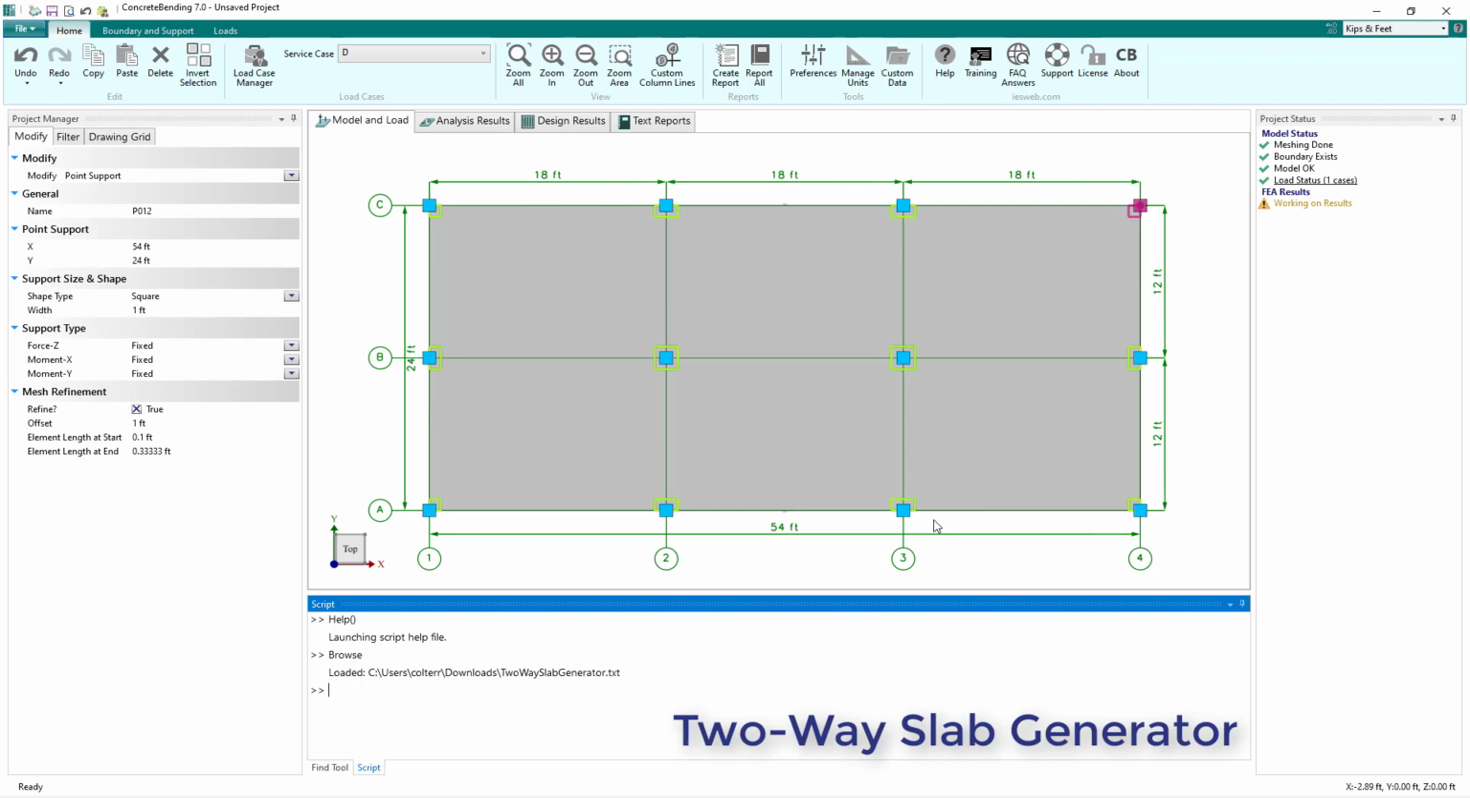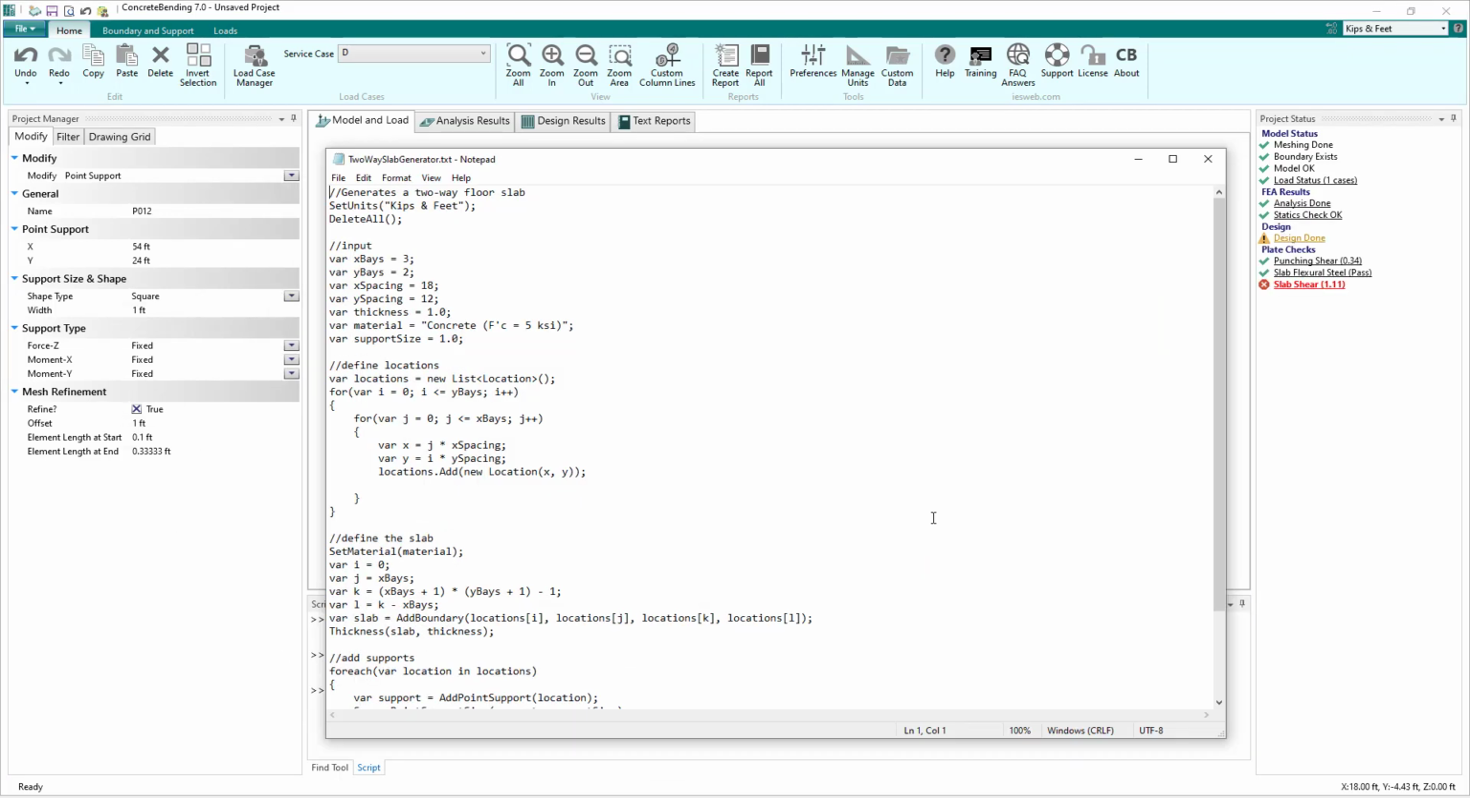One advantage of using scripts to generate models is that we can easily change the parameters in the script to create a similar model that, for example, has more bays with a larger bay spacing. Let's change the X bays to 5 and the Y bays to 3 and make the X spacing 20 feet and the Y spacing 16 feet.